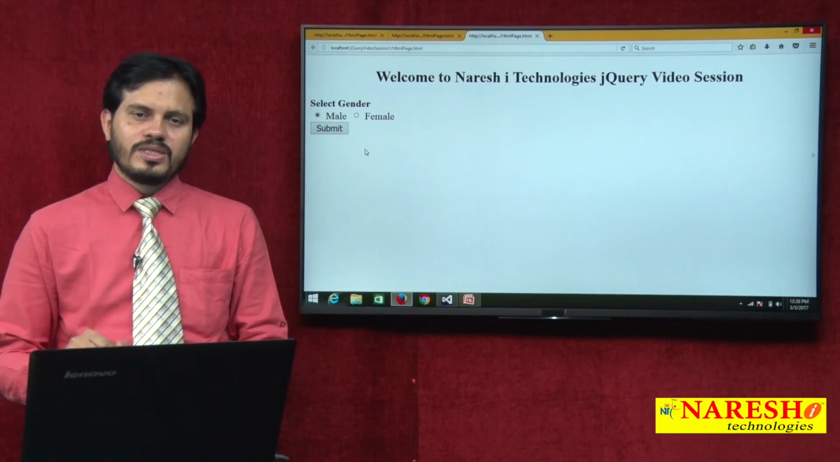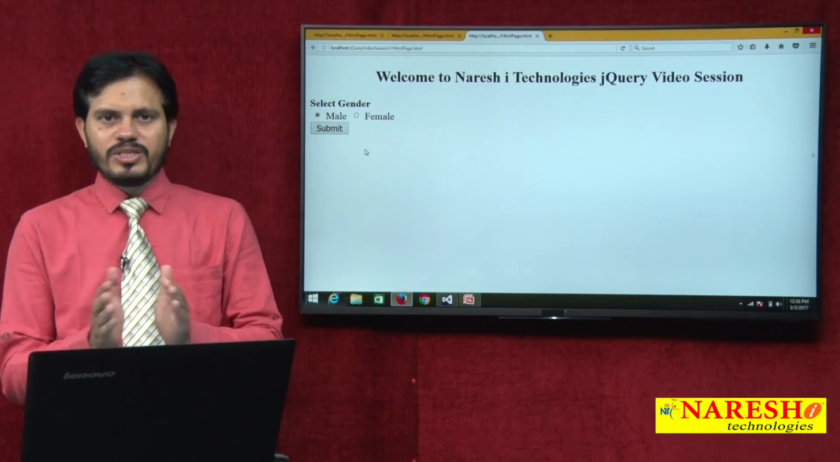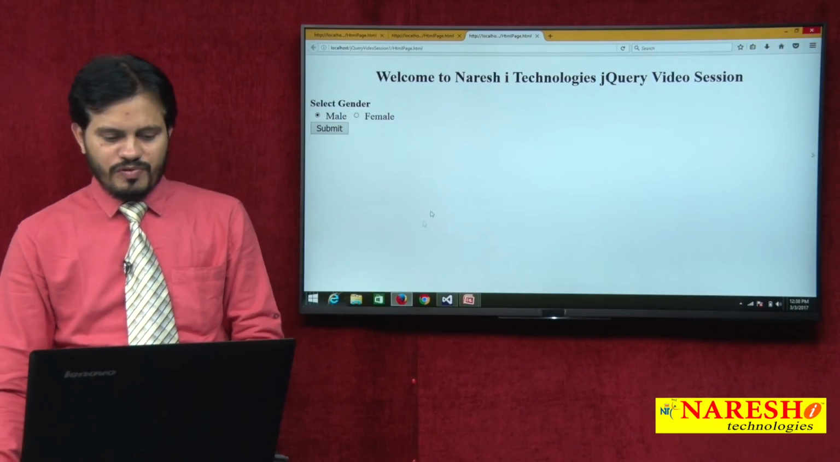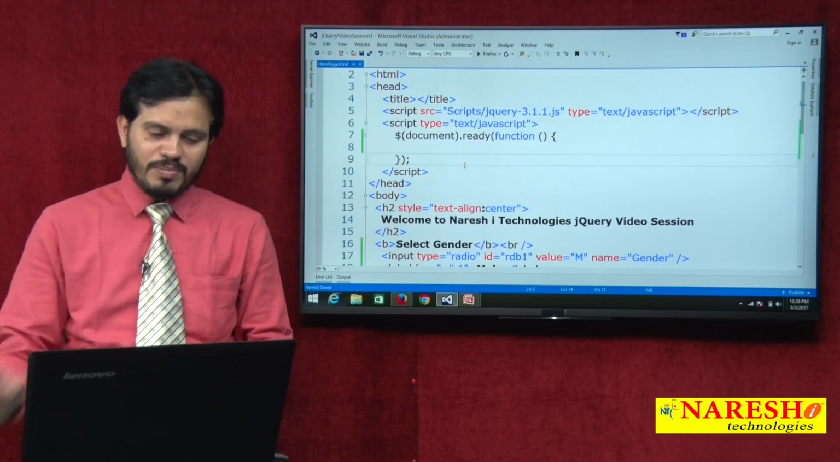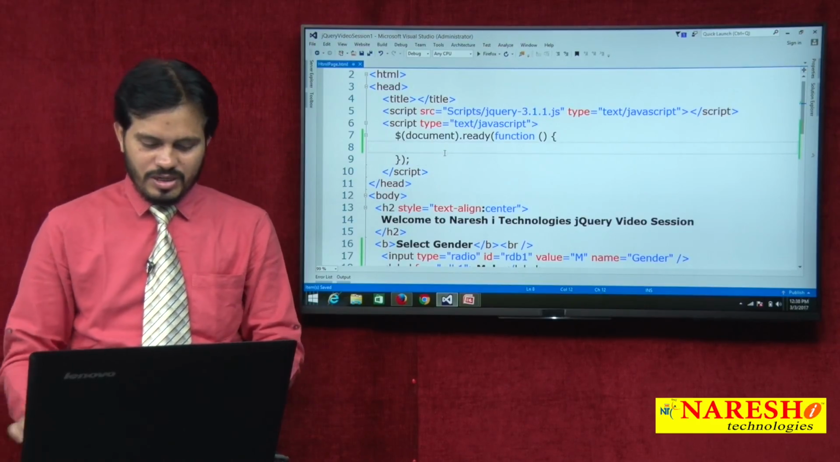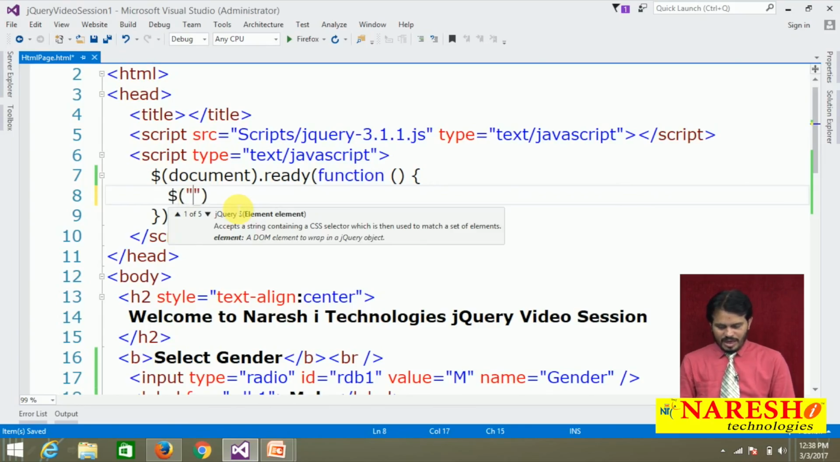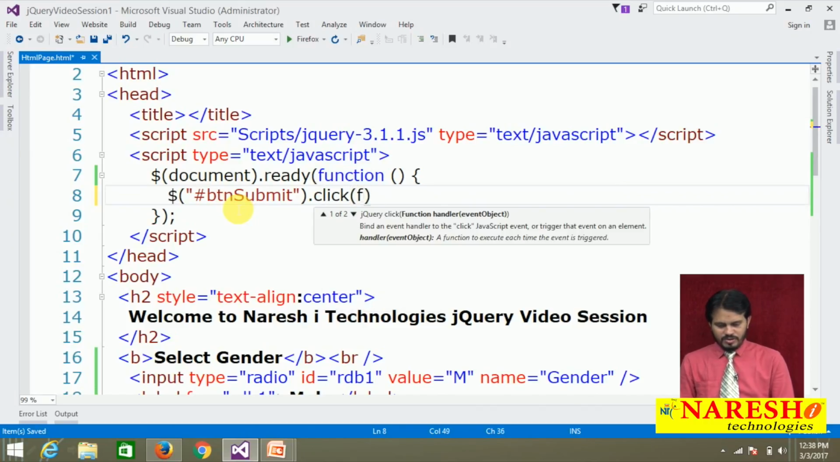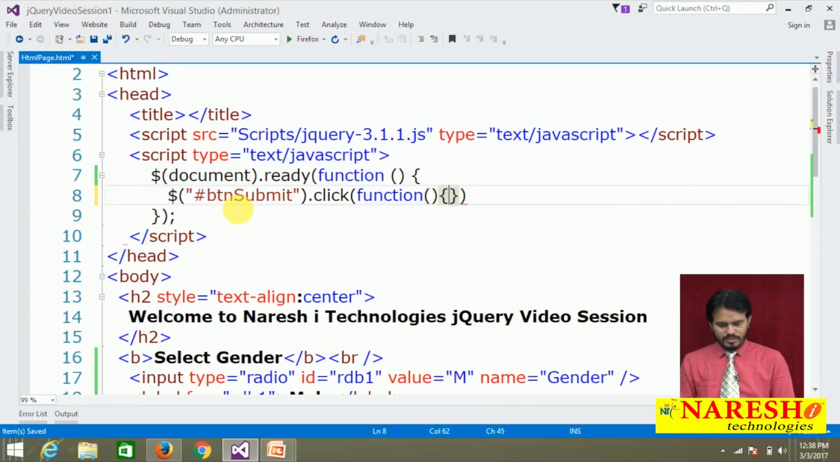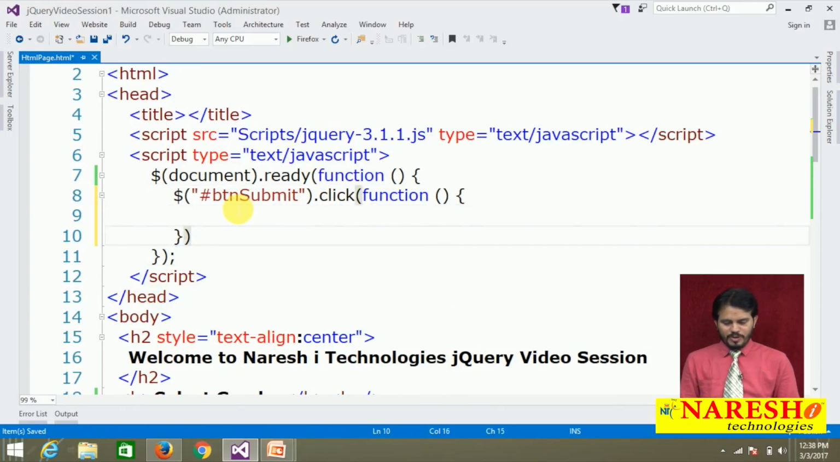So I want to display text also, and the value also. For this purpose, whenever you click on the submit button, what you must do here is write $('#btnSubmit').click(function...). It means you need to perform the operation whenever the submit button gets clicked.